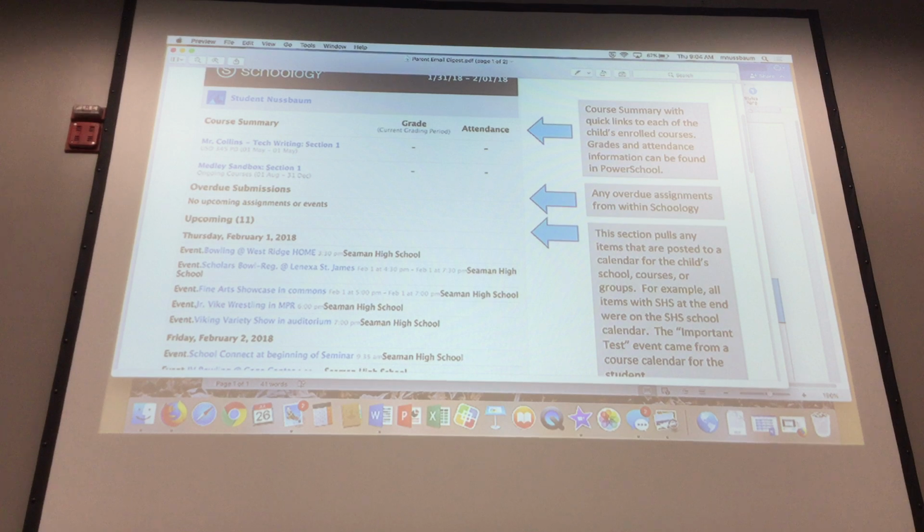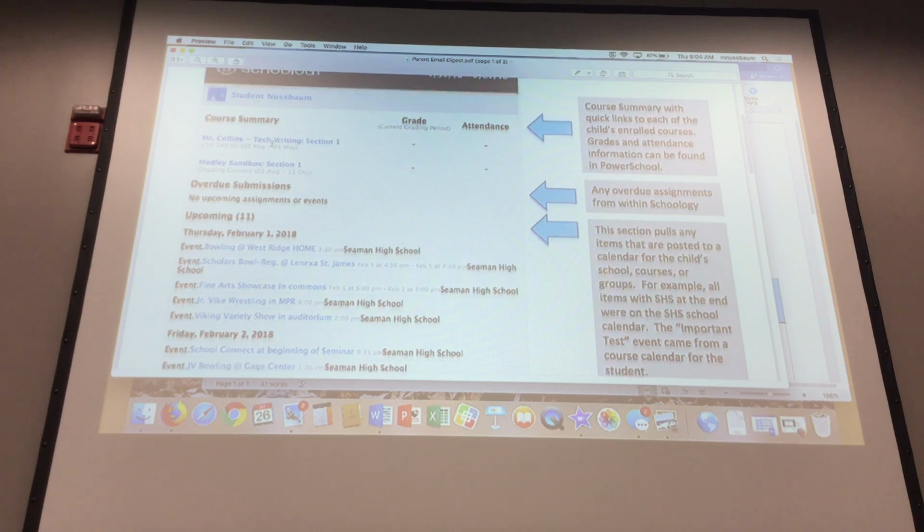However, if they want to know something about, like, Mr. Collins here, technical writing, those are hyperlinks, so they can click on those within the email and be pushed into that course in Schoology. If they don't want to, that's just information on what courses their child is enrolled in. But the hyperlink feature is kind of nice.